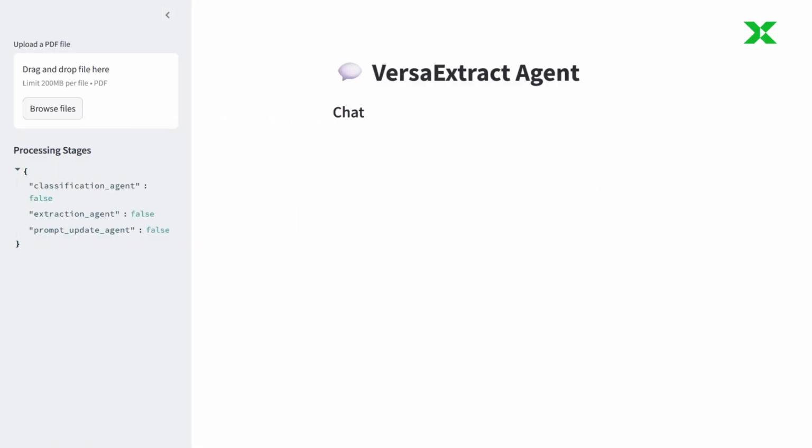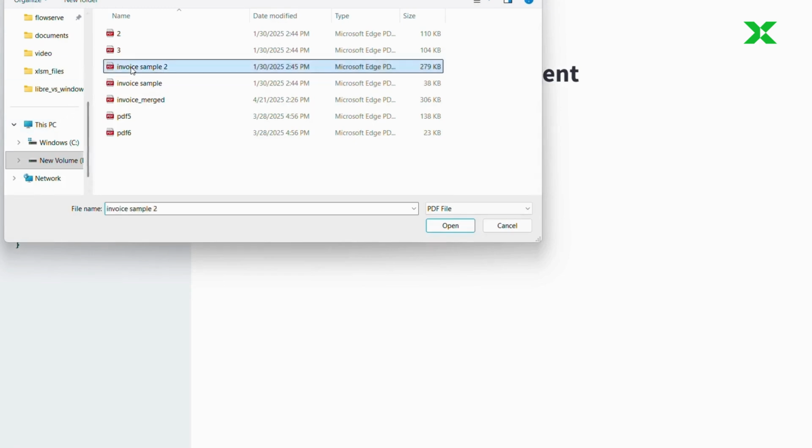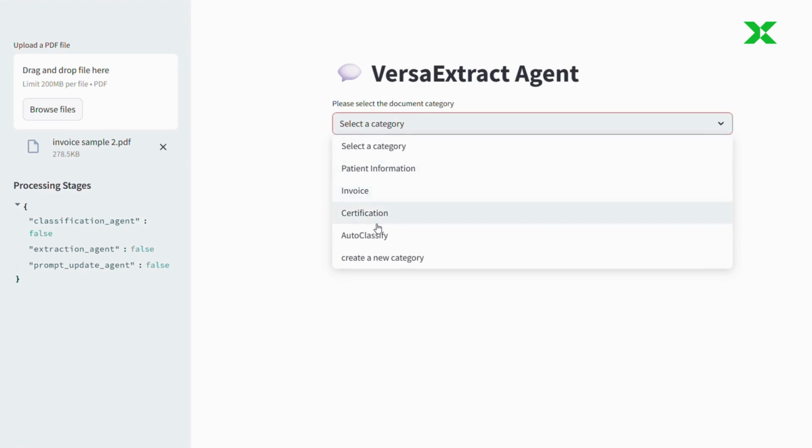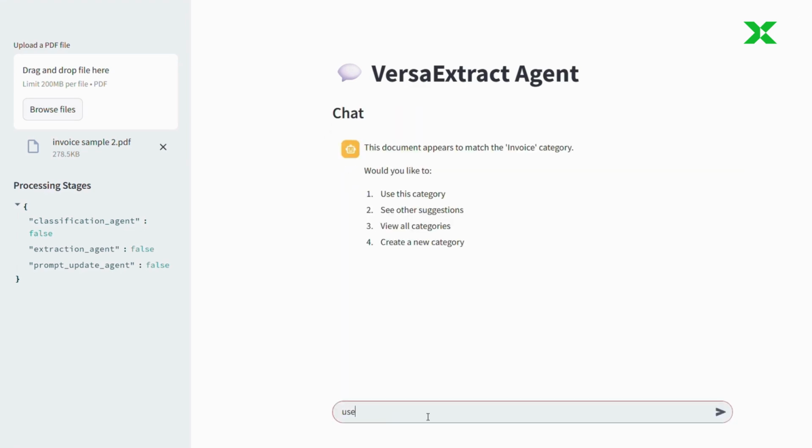A quick look at how VersaExtract transforms documents into clean, structured data using Agentic AI. We begin by uploading a document directly into the platform, and once it's uploaded, you can choose a category or rely on auto-classify to instantly identify the correct one.